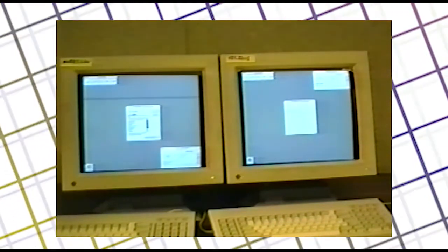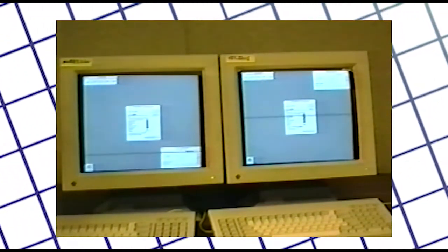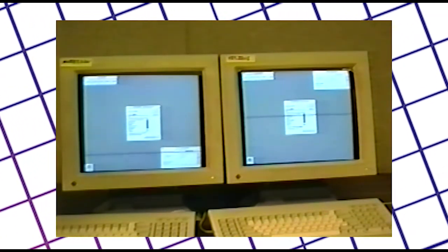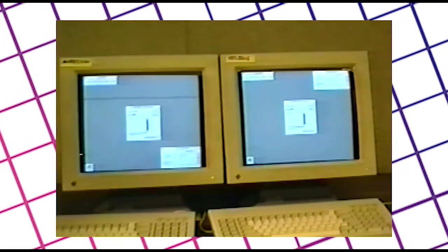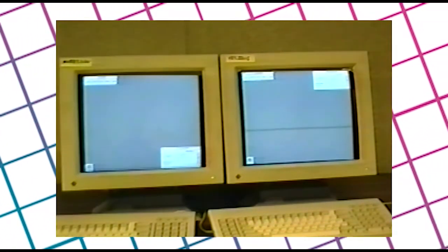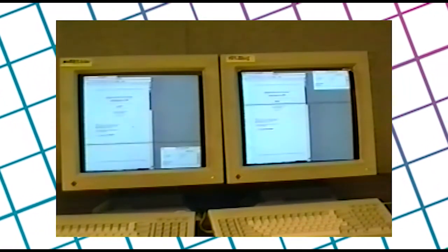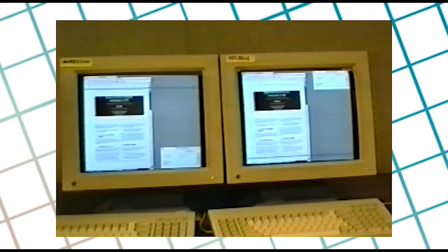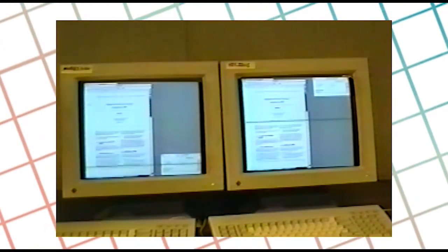The Virtual X shared window system allows unmodified X Windows applications to be run in a multi-user environment, thus supporting computer-supported cooperative work, group document editing, and other collaborative tasks. Here we are running the FrameMaker document preparation system. FrameMaker executes on one workstation, but is displayed in windows on two workstations.